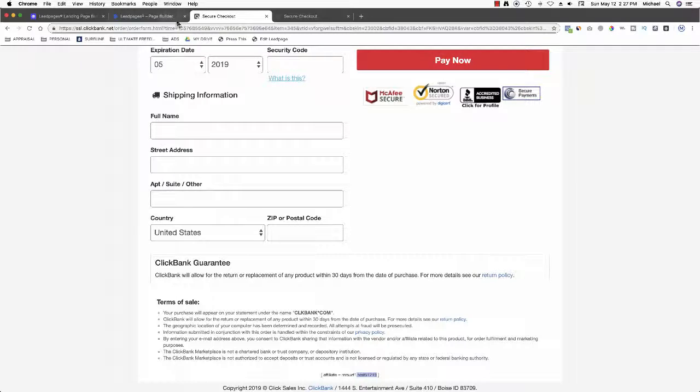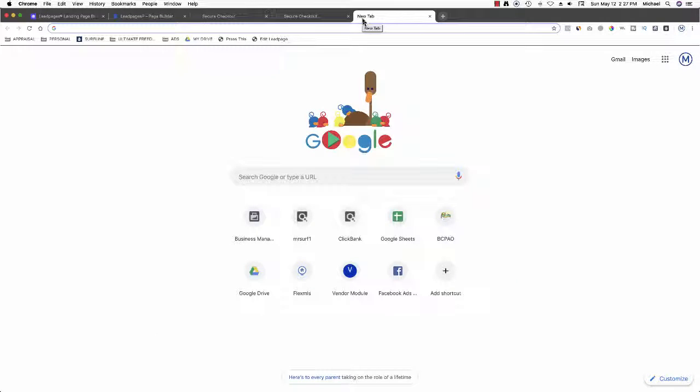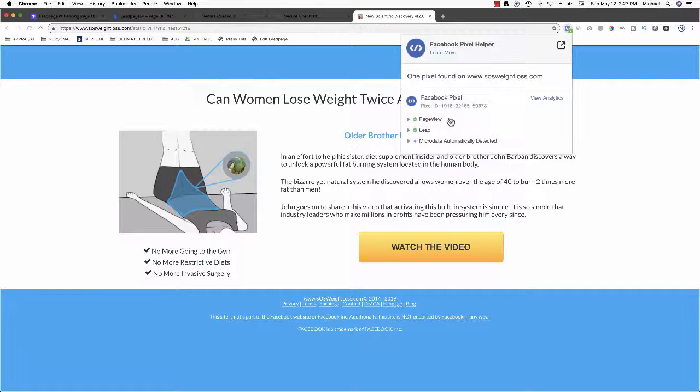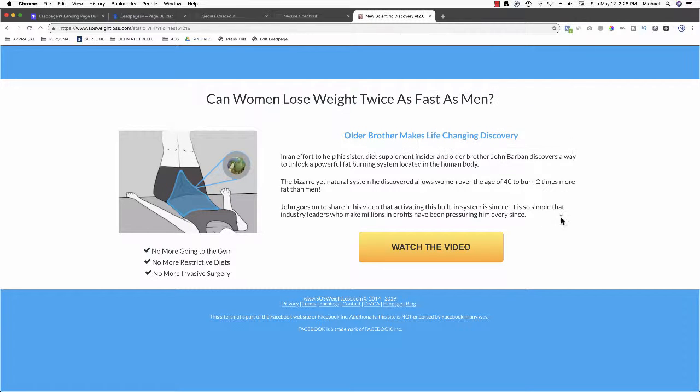Let's see, I'll do that again and show you. So paste 512 right here. You can see page view fired. This is my pixel, page view fired and lead fired, right? And then microdata. So when you go to Facebook, it will track the lead, the button click, over to the VSL. So that's it, man.